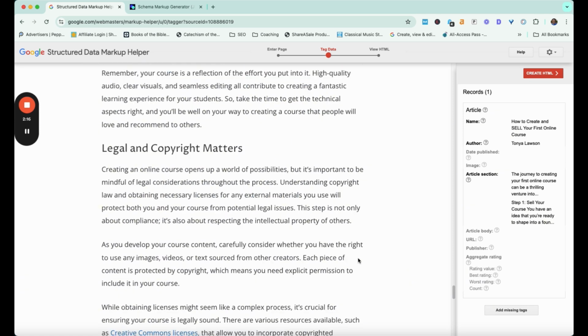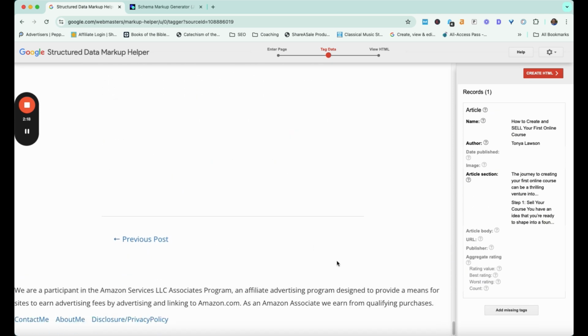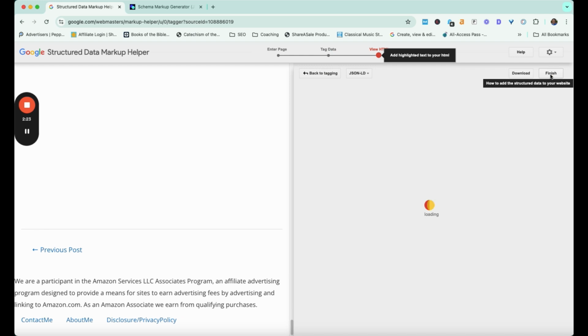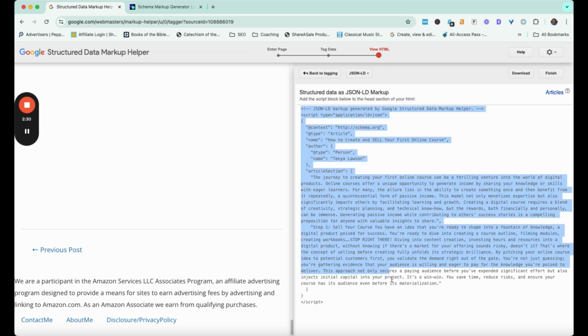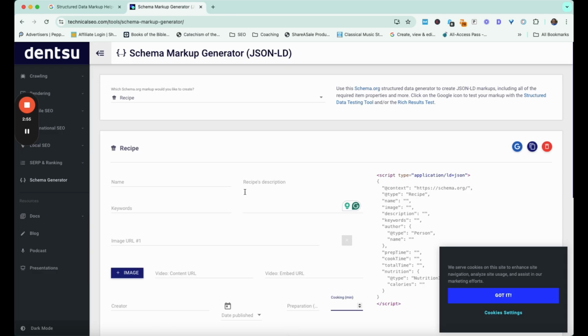Tag the entire article, everything in it, and then you're going to create HTML. So you're going to click on this and it's going to give you the structured data. So all you have to do is highlight everything you have here and copy it. And then you go into your website, into that blog post, and you paste this code into the head of your blog post. The next tool we're going to use is Merkle's Schema Markup Generator.